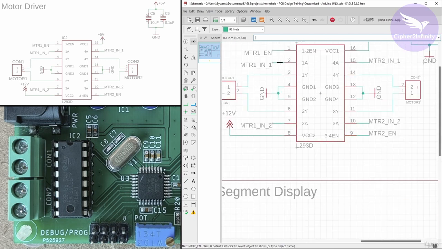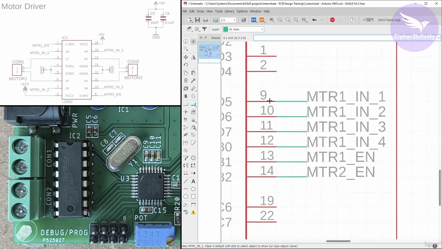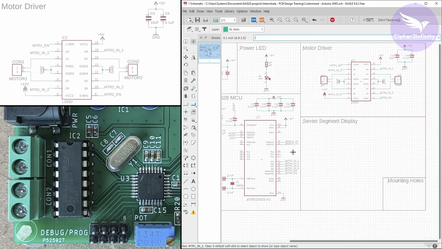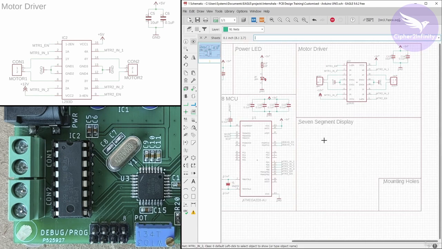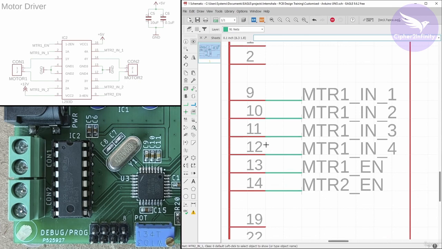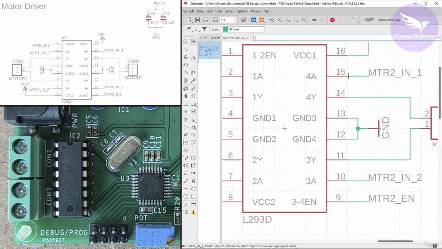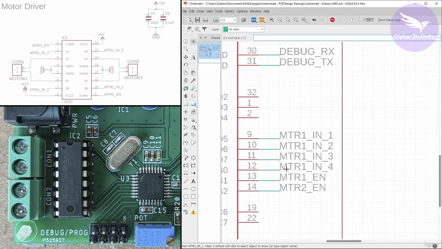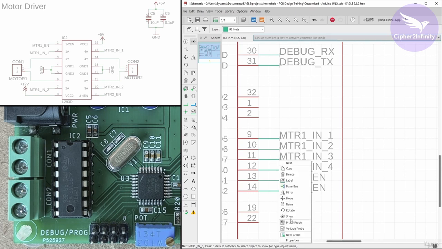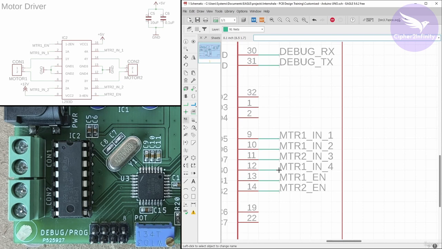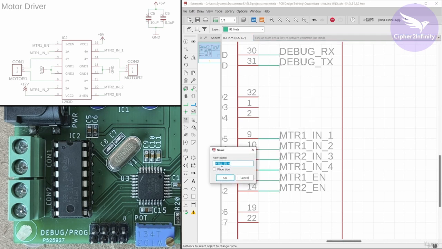And now let's look for the motor 1 enable. Then let's check for the motor 1 input 2, and after that motor 2 input 1. Okay, it's not highlighted. Let me click once again. Motor 2 input 1. Alright, so we have made some mistake here. So it should be motor 2. I will select it and change the name here. So it should be motor 2, and after that I will click on OK. And after that, this one should be motor 2 input 4.